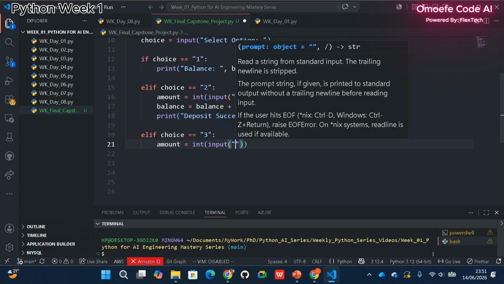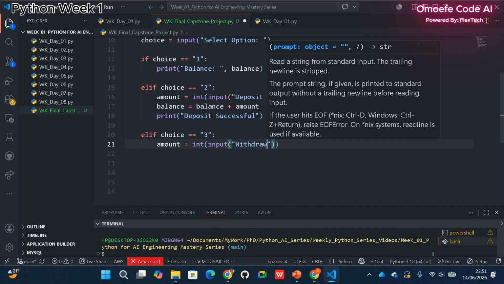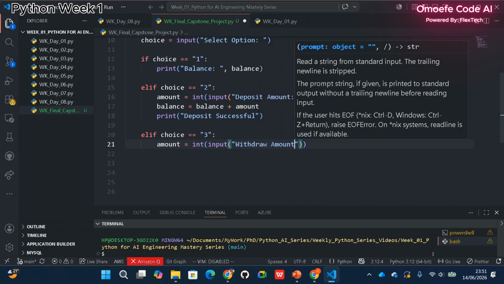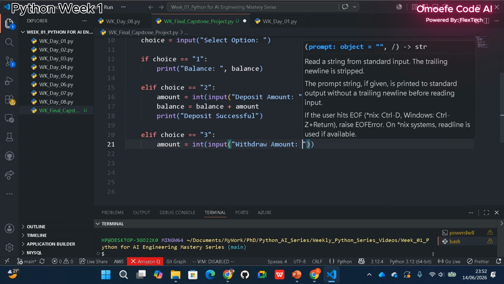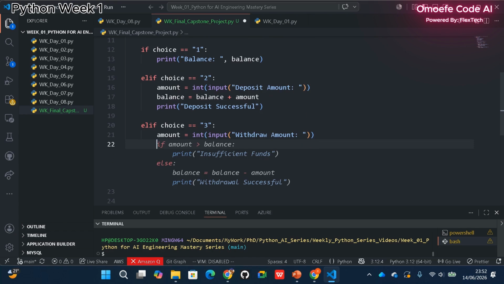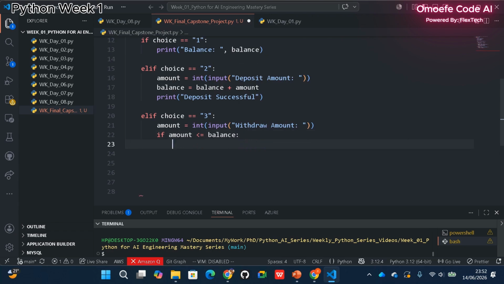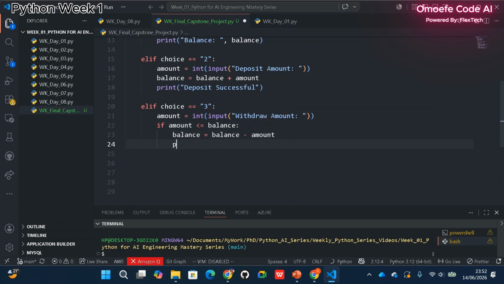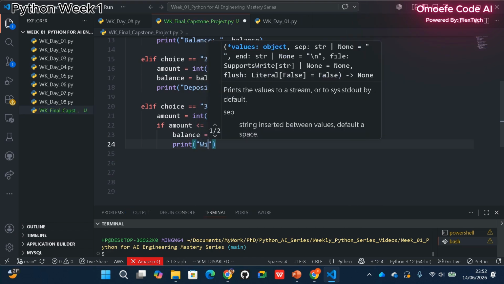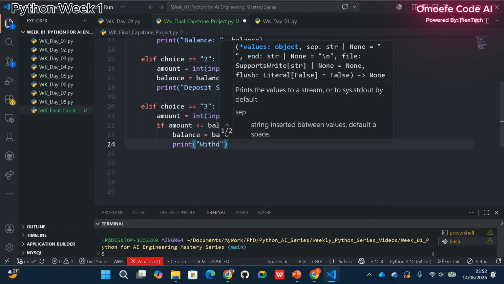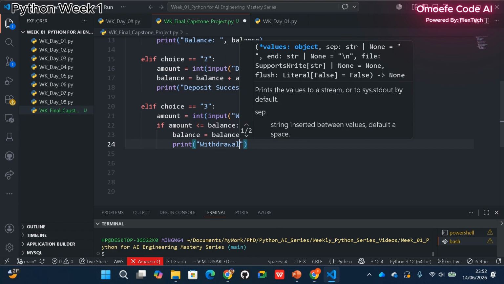withdraw amount. Then I will do if amount is less than or equal to the balance that you are going to withdraw, then it's going to say balance minus the amount, then print withdrawal successful.